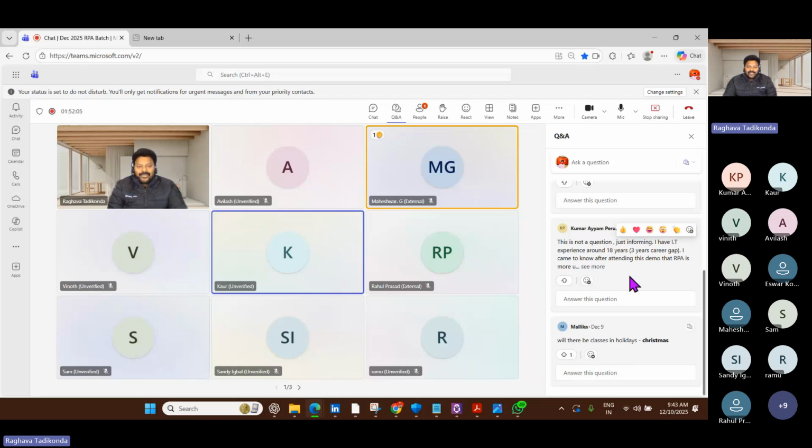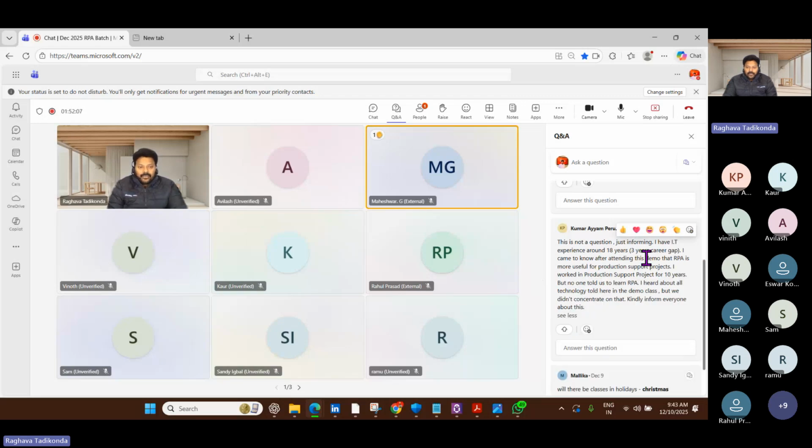Thank you. Kumar here. I have 18 years of experience with a 3-year career gap. I came to know, by attending this demo, that RPA is more useful for production support projects. I worked in production support for 10 years, but no one told us to learn RPA. I heard about other technologies and there was a demo class, but we didn't concentrate on that. Kindly inform everyone about this.